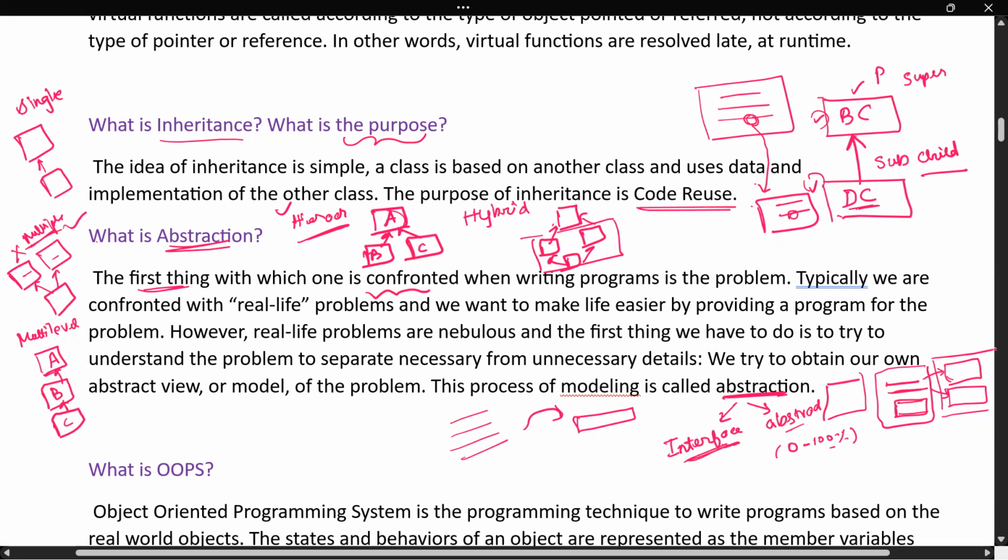Whereas in an interface, we will be using the implements keyword, and one more thing is that it will generally achieve 100% abstraction. So that's the major difference between abstract classes and interfaces: through abstract classes we can achieve only partial abstraction, and through interfaces we can achieve 100% abstraction.